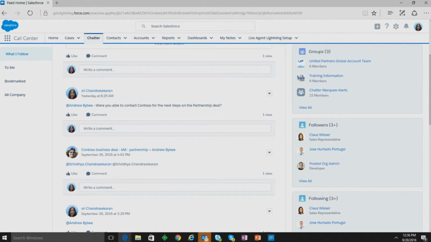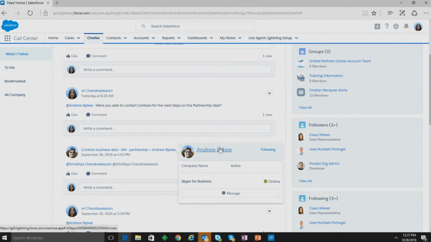I am in my Salesforce app. This is my primary bread and butter, and this is my business value. I am here working on an opportunity. I have messaged a colleague of mine, or I have put a note for a colleague of mine to respond to some particular partnership deal we were working on, and he has not responded back. What do I do? I actually go here, I hover over this user, and I am seeing that he is actually available.